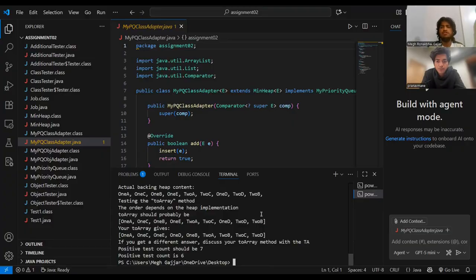So here, the implementation of both the class and object adapters ensures that we get all of our expected outputs from the test cases, and they are generated successfully, and we have carried out the assignment successfully.